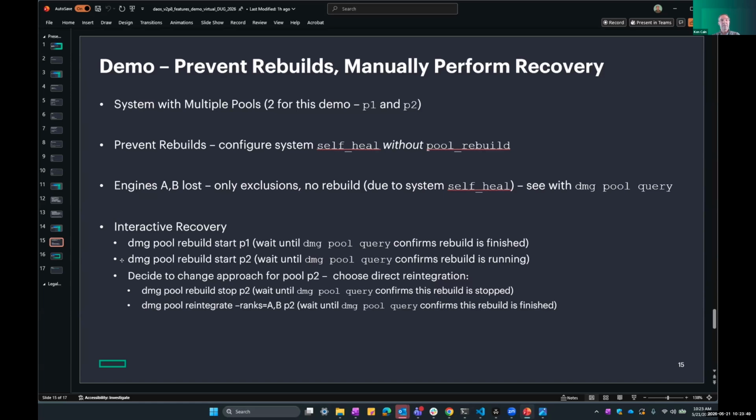And the system will be configured with the self-heal property to omit the pool rebuild flag that Tom described. And then we will cause 2 engines on one server host to be lost. So this will result in those engines being excluded from the system membership, but also from pools P1 and P2 because they have storage targets on those 2 engines. But because the pool rebuild flag is not assigned, no rebuild will be triggered.